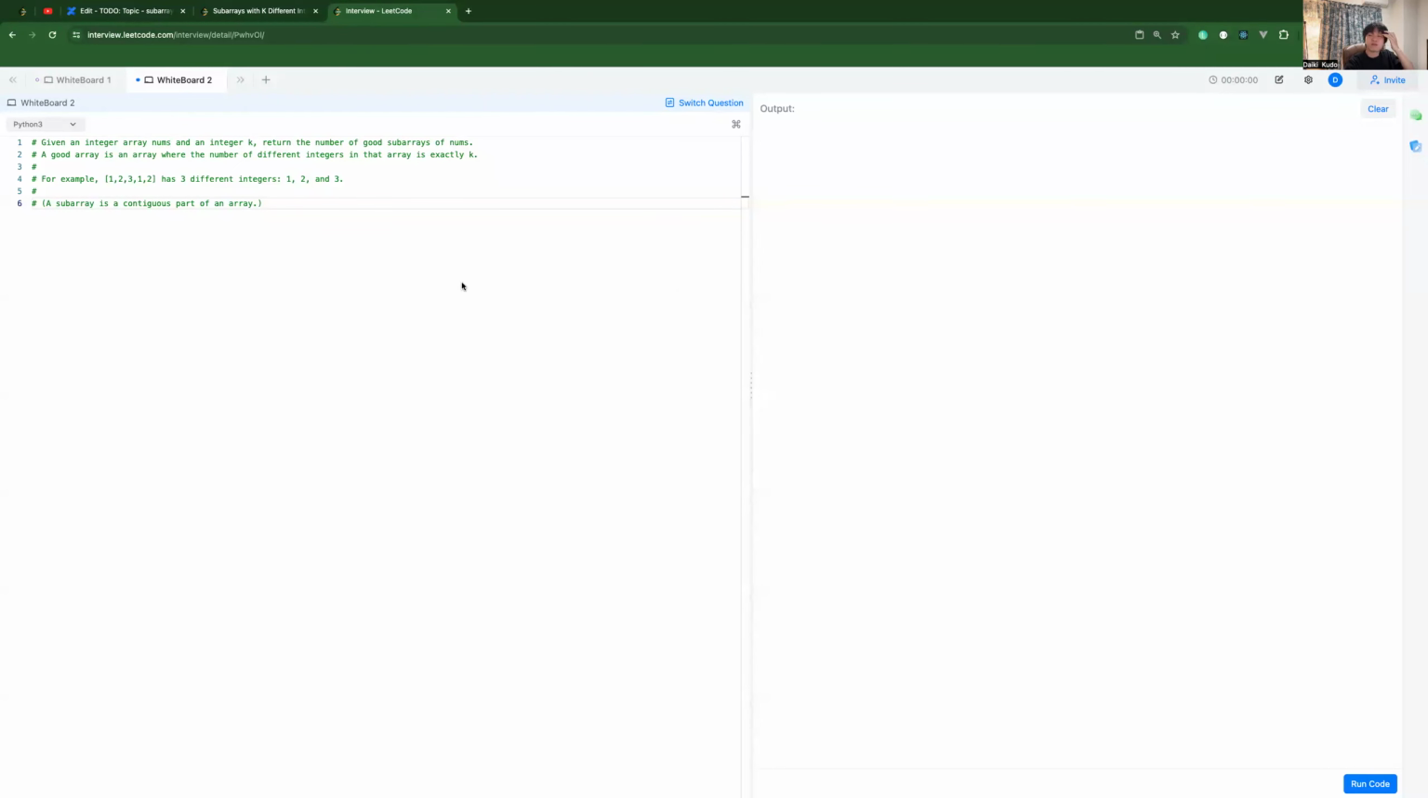Okay, so I will start my today's another coding practice. So here's a question. Given an integer array nums and integer k, return the number of good subarrays of nums. A good array is an array where the number of different integers in that array is exactly k. Different integers, number of unique integers. For example, 1, 2, 3, 1, 2 has 3 different integers. I see. Okay.